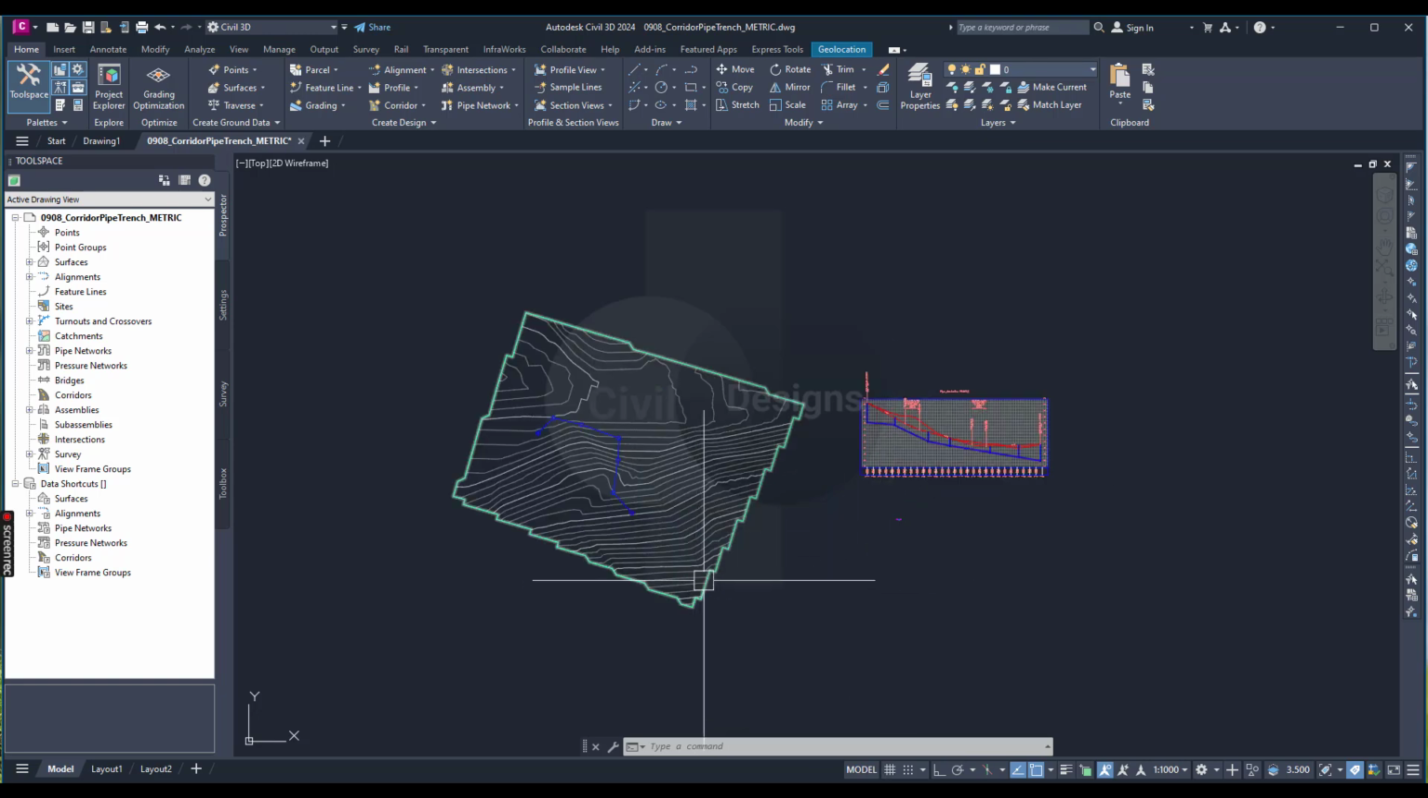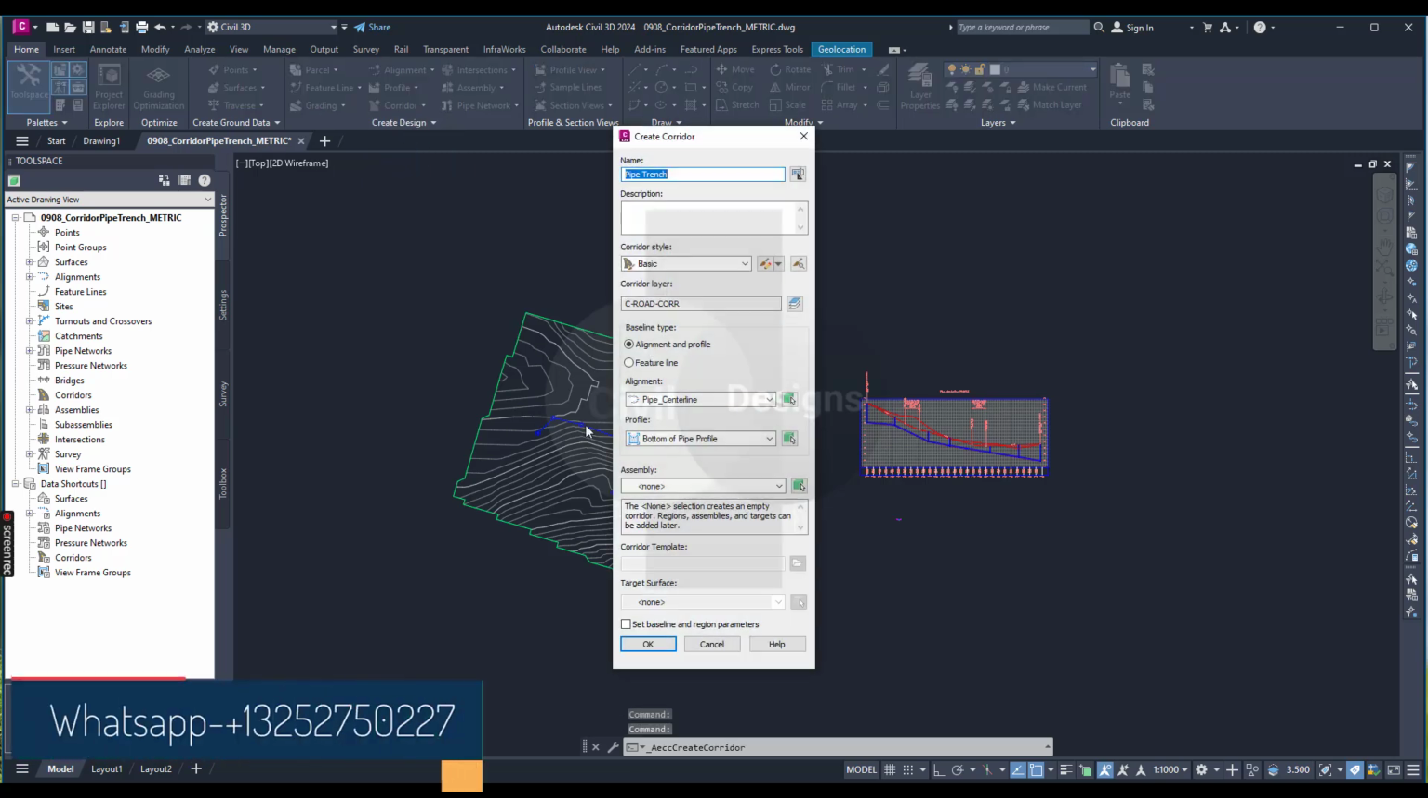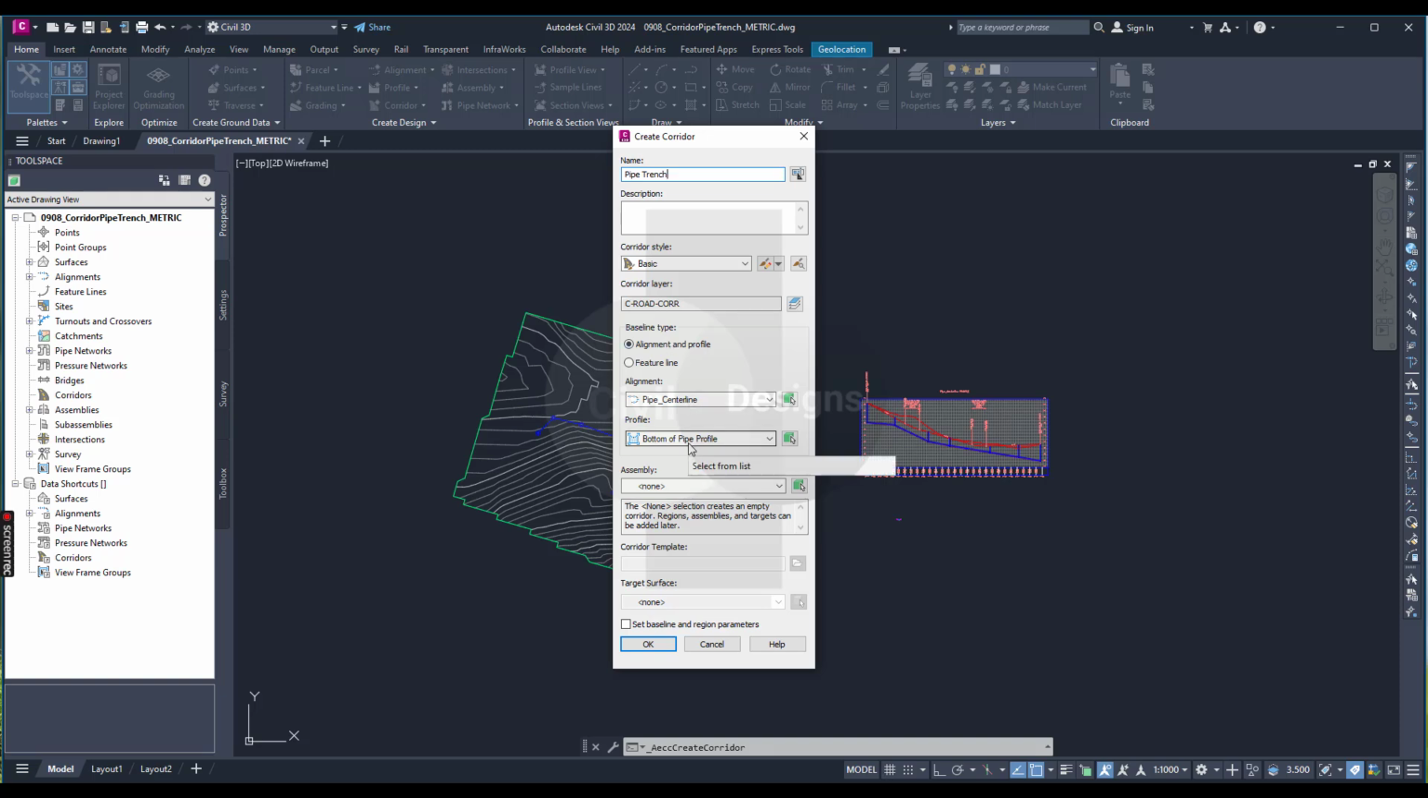From the Home tab, Create Design panel, choose Corridor. In the name text box, name the corridor pipe trench. Keep the default values for corridor styles and corridor layers. Then verify that alignment is set to pipe center line and profile is set to bottom of pipe profile.